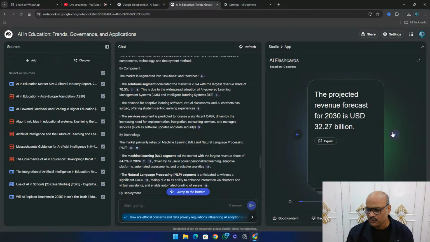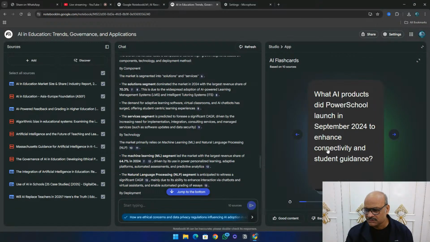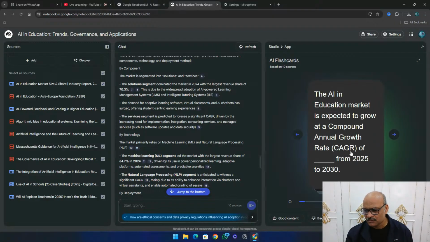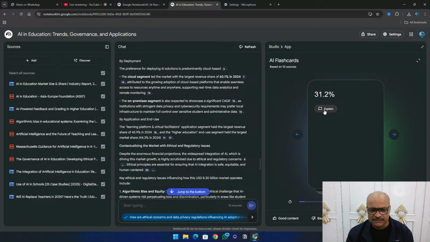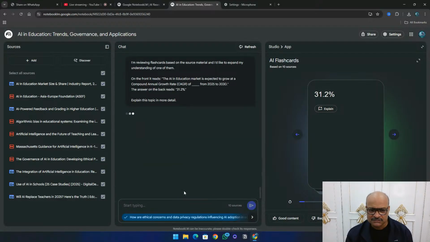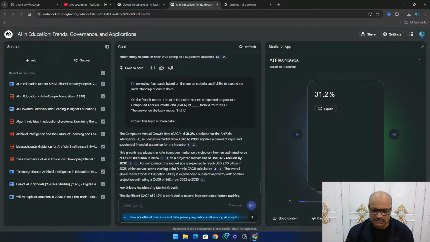Similarly, if you want to go, the AI in education market is expected to have a compound annual growth rate that is, I know, 36%. So see, you can see that. So see the answer, 31.2%. If you want it explained, it will explain to you. It is also showing the transcript of what the flashcards you are using. So isn't it amazing?